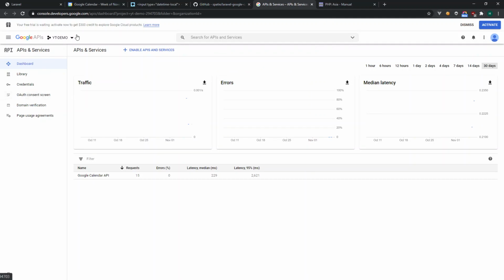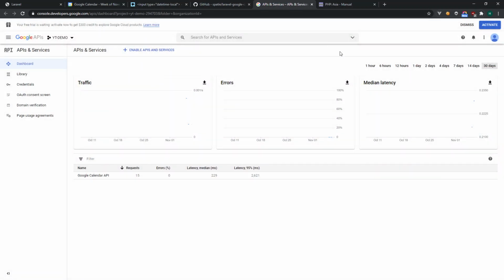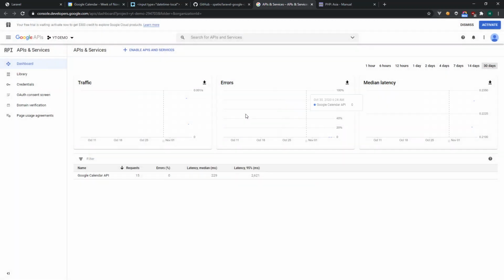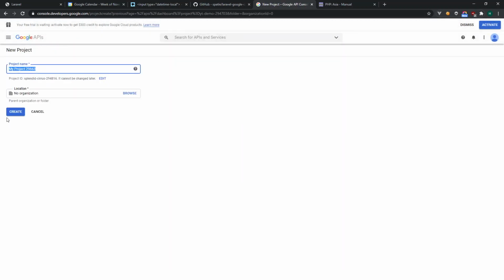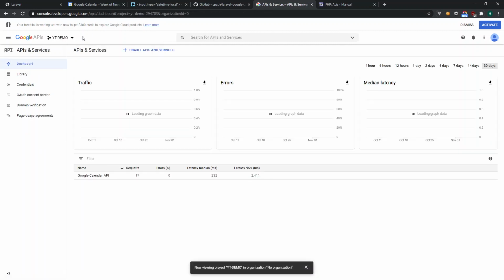So here you can create a new project. If you haven't any, just go here and create a new project. And if you are visiting this for the first time, you might get a create new project option somewhere. So just create a new project, project name, and then create. After that, just go to credentials.